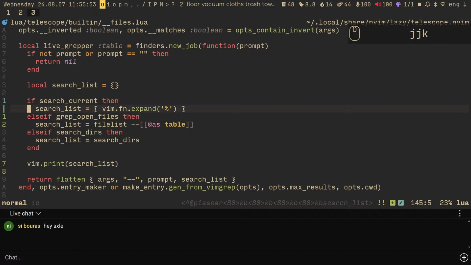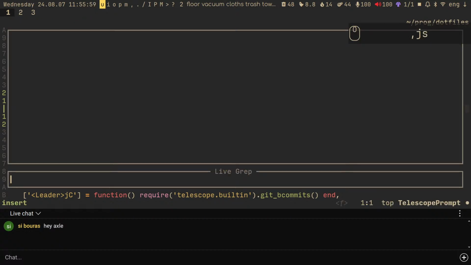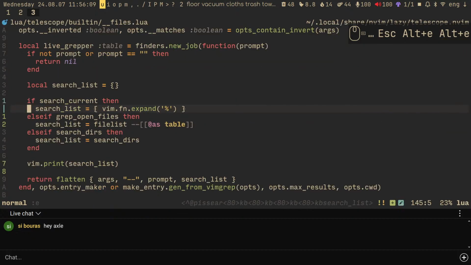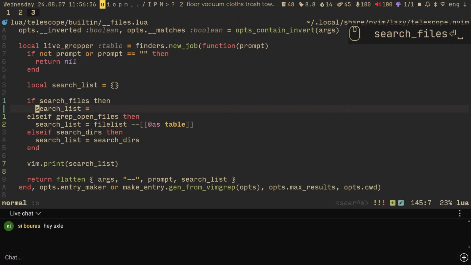So what I'm guessing is the case is once you run this, it immediately opens Telescope. So when you try to expand the file, it expands the file of Telescope, which is not a file. And it's like, what do you mean? Okay, so I guess let's do it better. Let's rename the search current option to search these, I guess. How do we name an option for live grep? Yeah, search files, I guess. Search files. And yes, search these files.